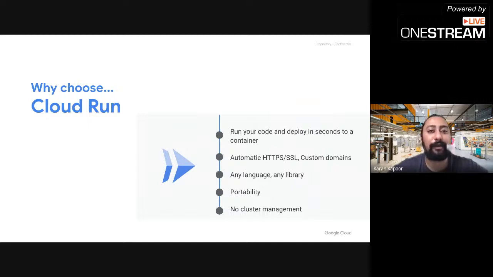The next option for a runtime after Google Kubernetes Engine is something known as Cloud Run. Cloud Run is basically a serverless offering where you can just throw your code. Essentially, you can run your code and deploy in seconds to a container, and it will automatically give you HTTPS, SSL, and you can connect your own custom domains to it as well. Right. And Cloud Run only charges you for the duration of your request.